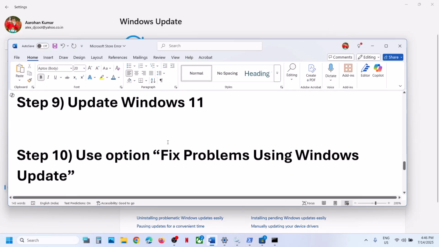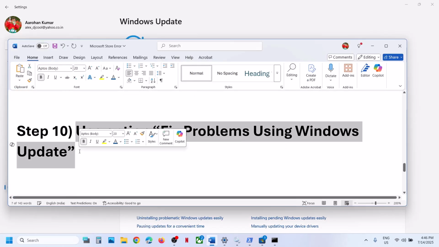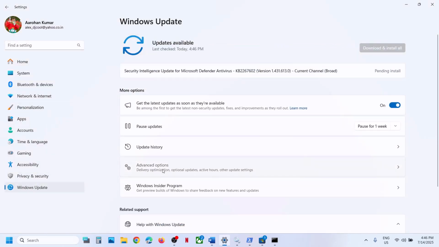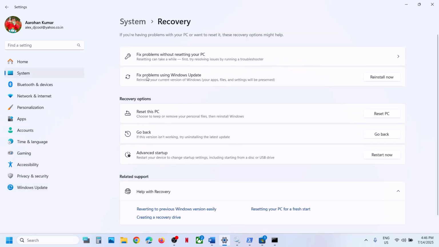This is important. Next step is to use the option Fix problems using Windows Update. Now for this, you can open Windows settings, go to Windows Update, go to Advanced options over here, and then go to Recovery, and then over here you can see the option which says Fix problems using Windows Update.